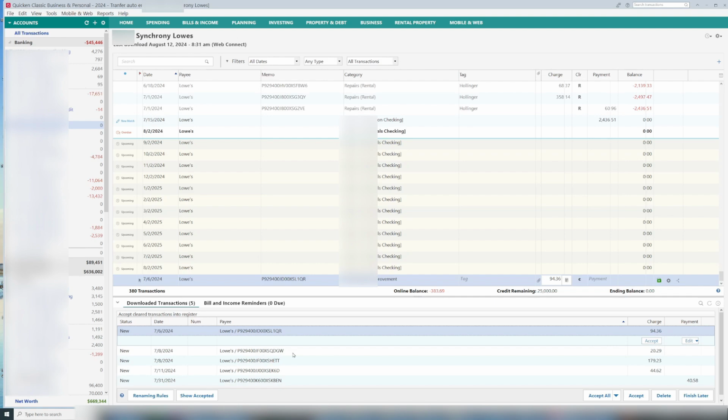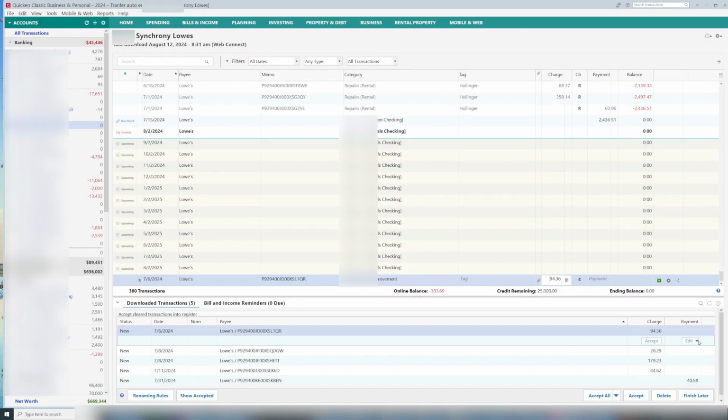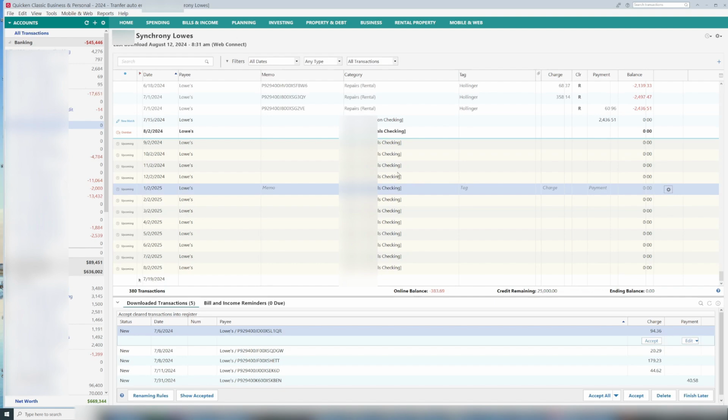Example, you're buying something at a gas station. It thinks it's gas, but you actually just purchased a snack or a beverage. Now you can create a renaming rule for that, and I'm going to do a future video on that at a later date. You can click on Edit here for each transaction. You'll notice a few options. First, you can delete it. Maybe there's a duplicate transaction for whatever reason.